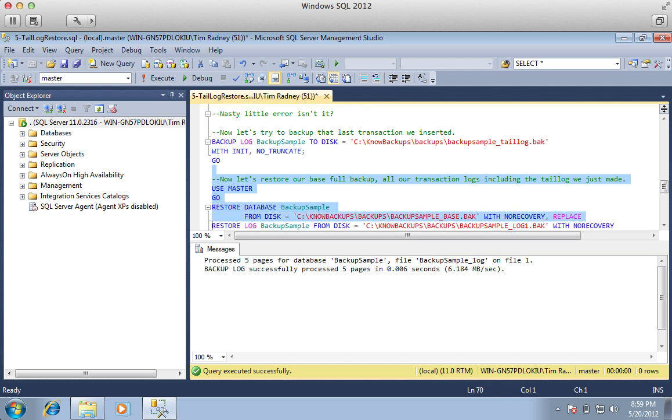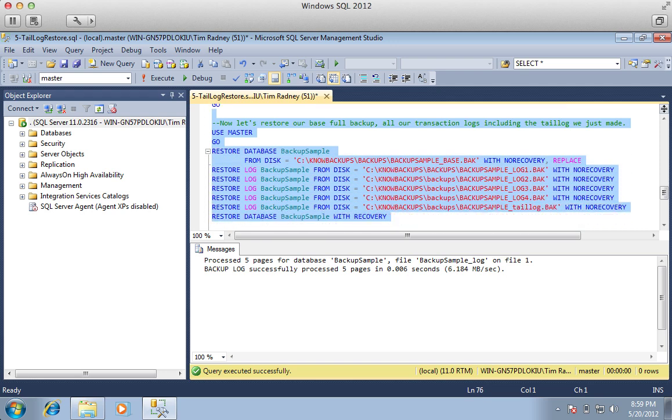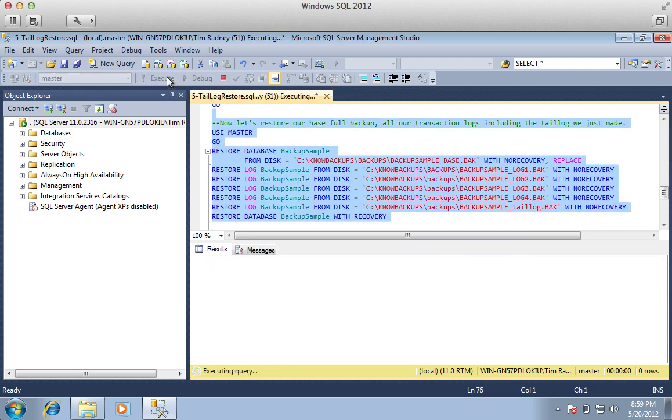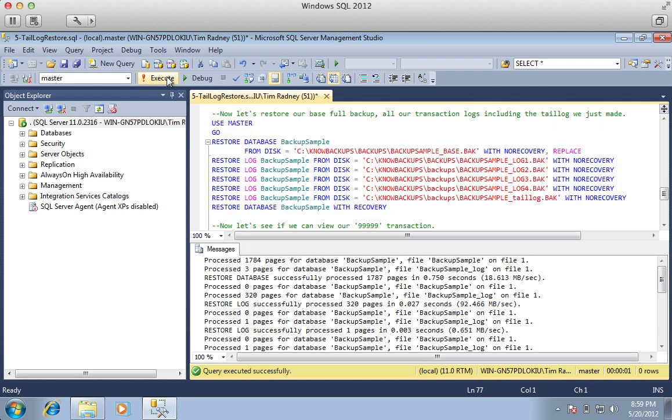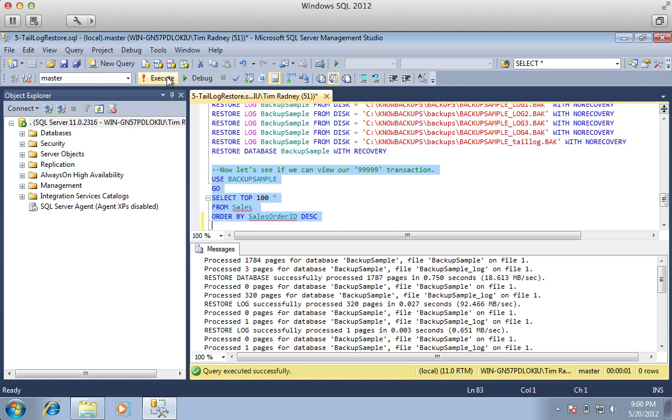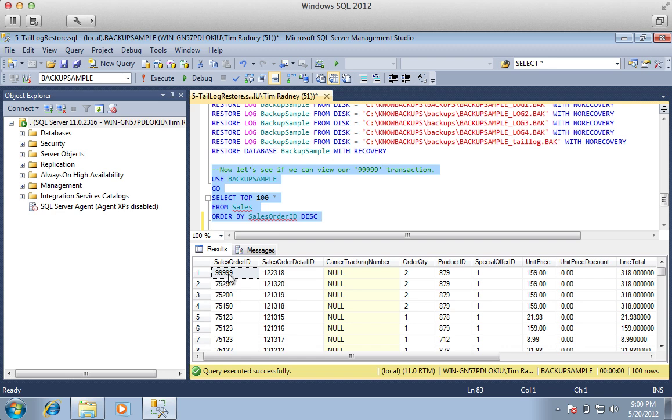So now we want to restore our database and include this backupsample tail log.bak. Now let's take a look in our database in the sales table, and we see that in fact the transaction that we just did was included.